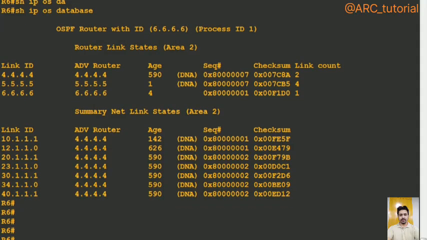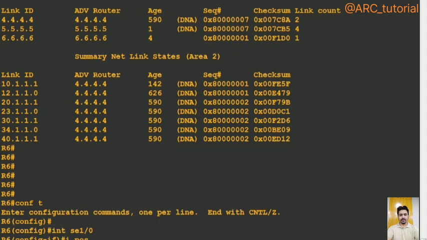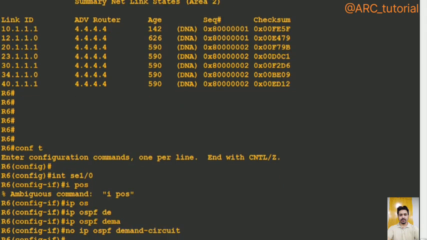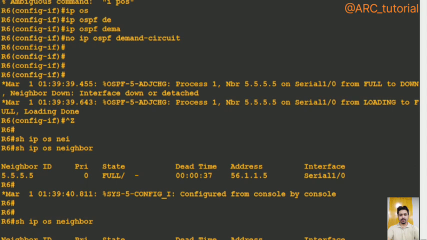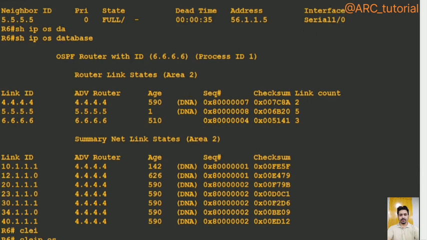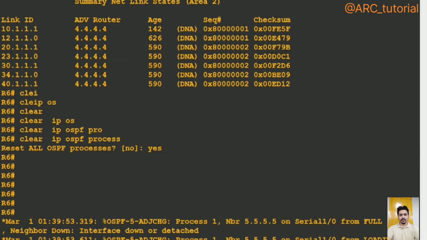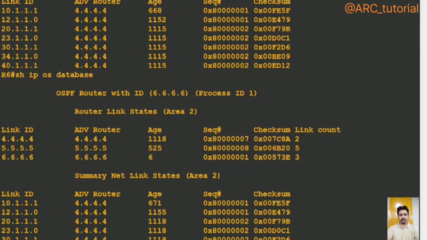Let me show you. I'm on R6 now, on its S1/0. I will say no IP OSPF demand-circuit, just remove it, and now you will see that again it will start its dead interval. And then there will not be any DNA bit now. Do one thing, say clear IP OSPF process. Fine. So you will see that there will not be any DNA bit now. Is there? Nothing.